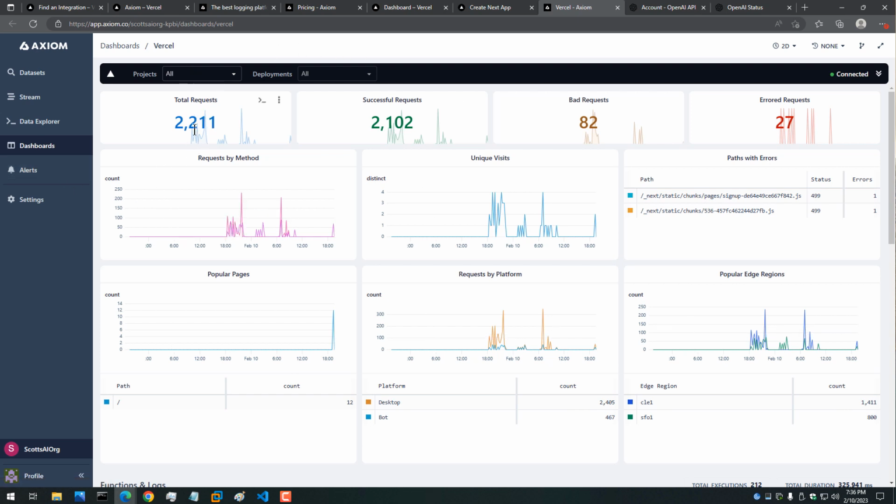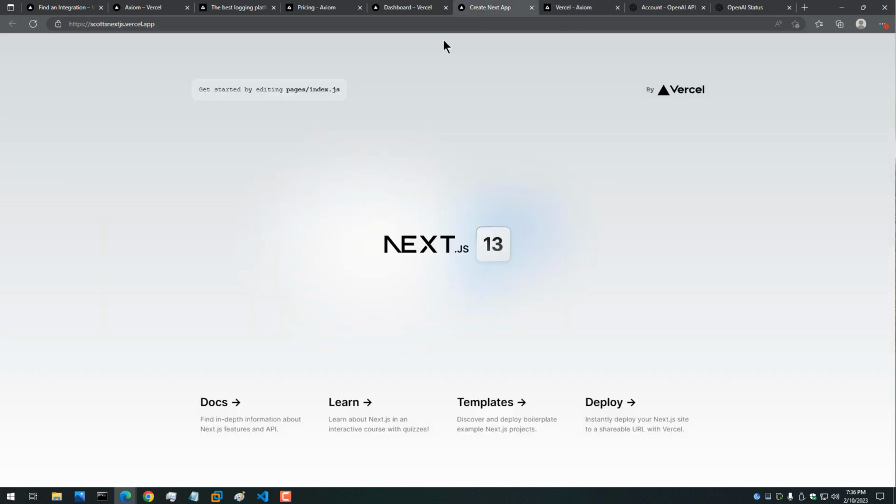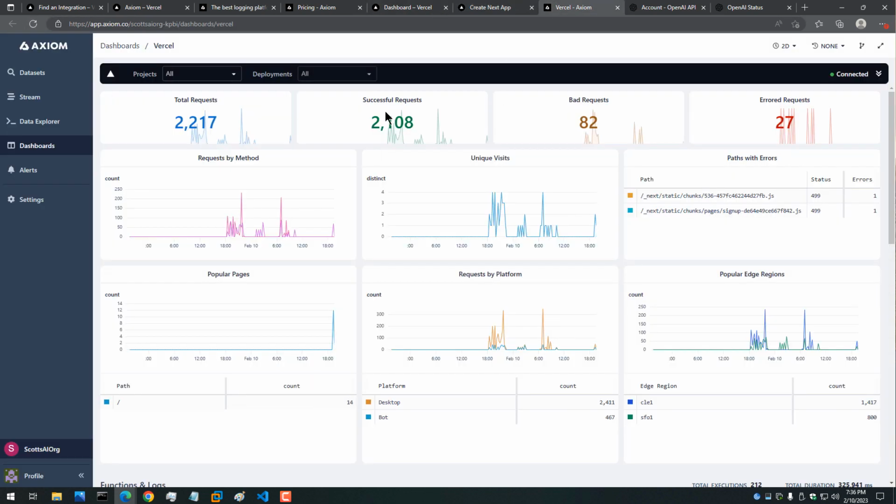And so now we see we have 2211 total requests. So let's go back here and just, I'll hit refresh once, hit it twice. So now it's gone up to 2217 based on what it was doing behind the scenes. And so you can see total successful requests, bad requests. Some of those were because the Open API, web API was down, or I had things not configured correctly. And sometimes I intentionally tried to break it. And so then we see we have 27 errored requests. And you can see so much, I think, really great information here on this dashboard.